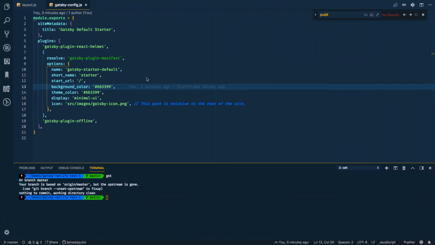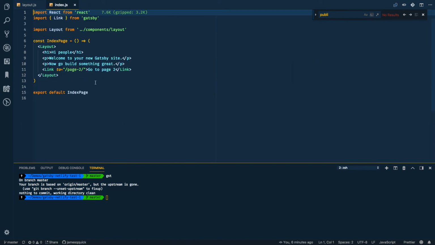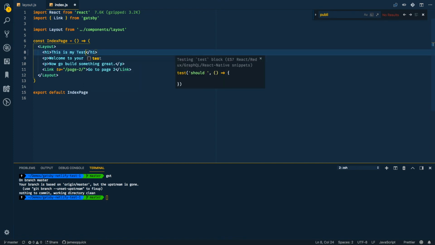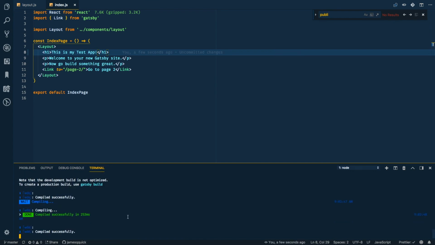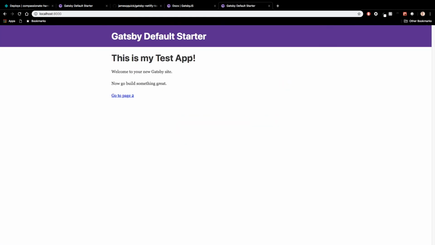Now, one of the cool things that we can look at, if I come to my index.js, I can make a change and say, this is my test app. When I save, the local build actually restarted. So let's come back to that, refresh this, and we should see this is my test app. So that's what we want to see. Again, this is different than what's here.